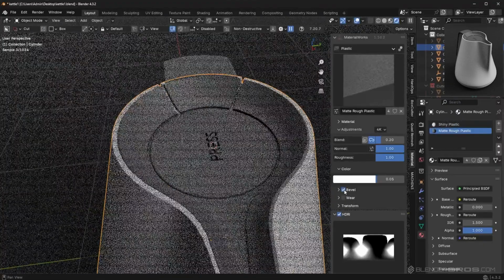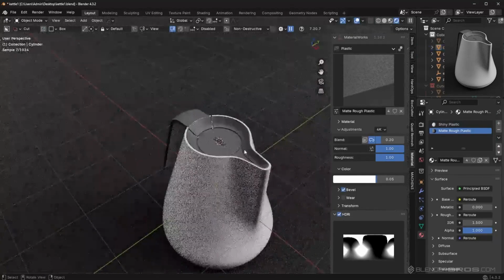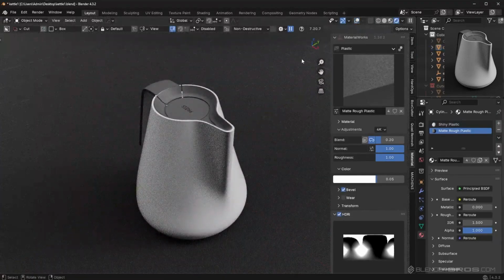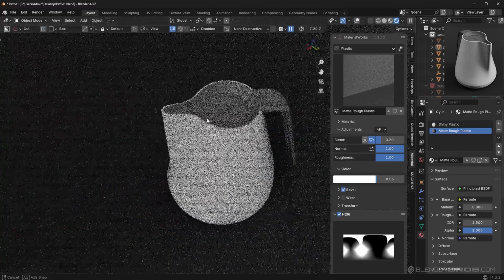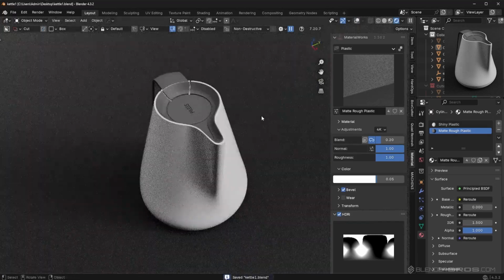Same for here, I can add in a bevel, no issues. And that is looking pretty clean. It should be great for a render.